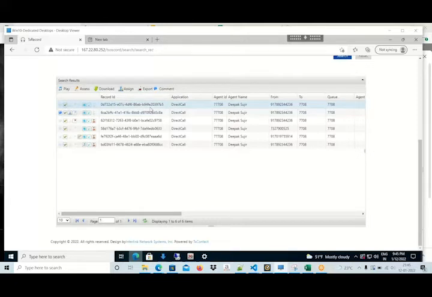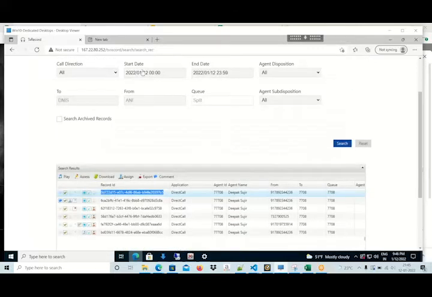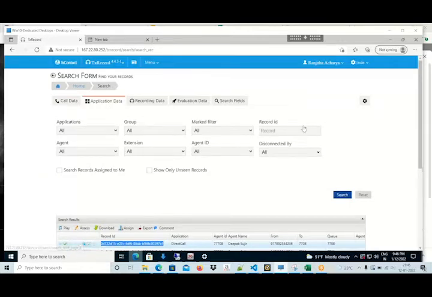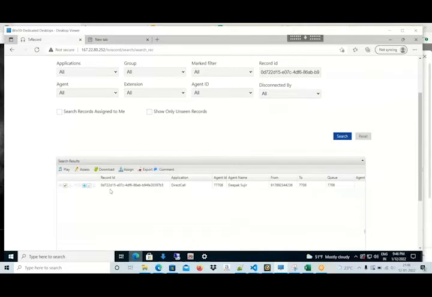Suppose tomorrow you want to search for this particular recording and you have noted down this ID. Let me copy this. You note down this record ID, and you know when the recording had happened. So you can log back in to this web portal, and in the application data, there is something called record ID. You can enter that record ID and search in the web page. It will list out only that recording which you have been searching. Let me clear this out.